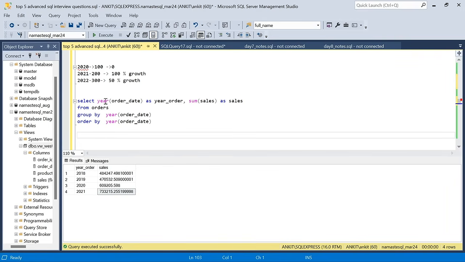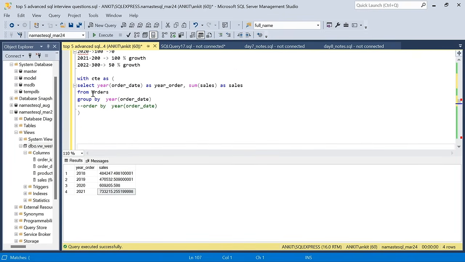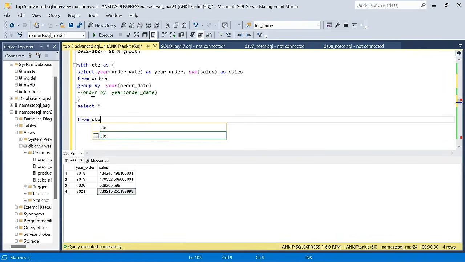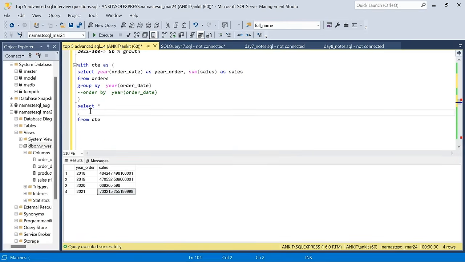Now I want year over year growth, so let's call it as a CTE. You can create a subquery as well, which is fine, and we don't need an order by here, right? So if I just run this, so now I will say select star from CTE, right? Now I will use a lag function. Lag function will give me the previous year sales. The moment I get previous year sales, I can do a comparison, right?